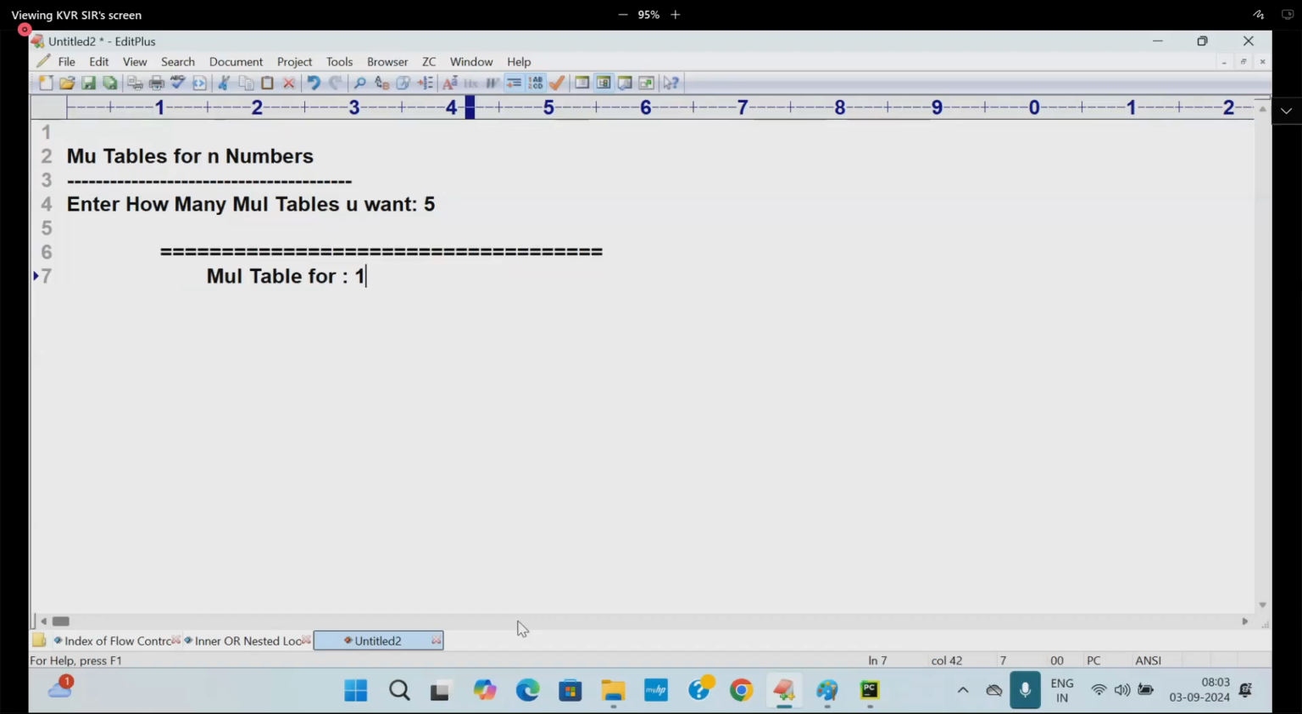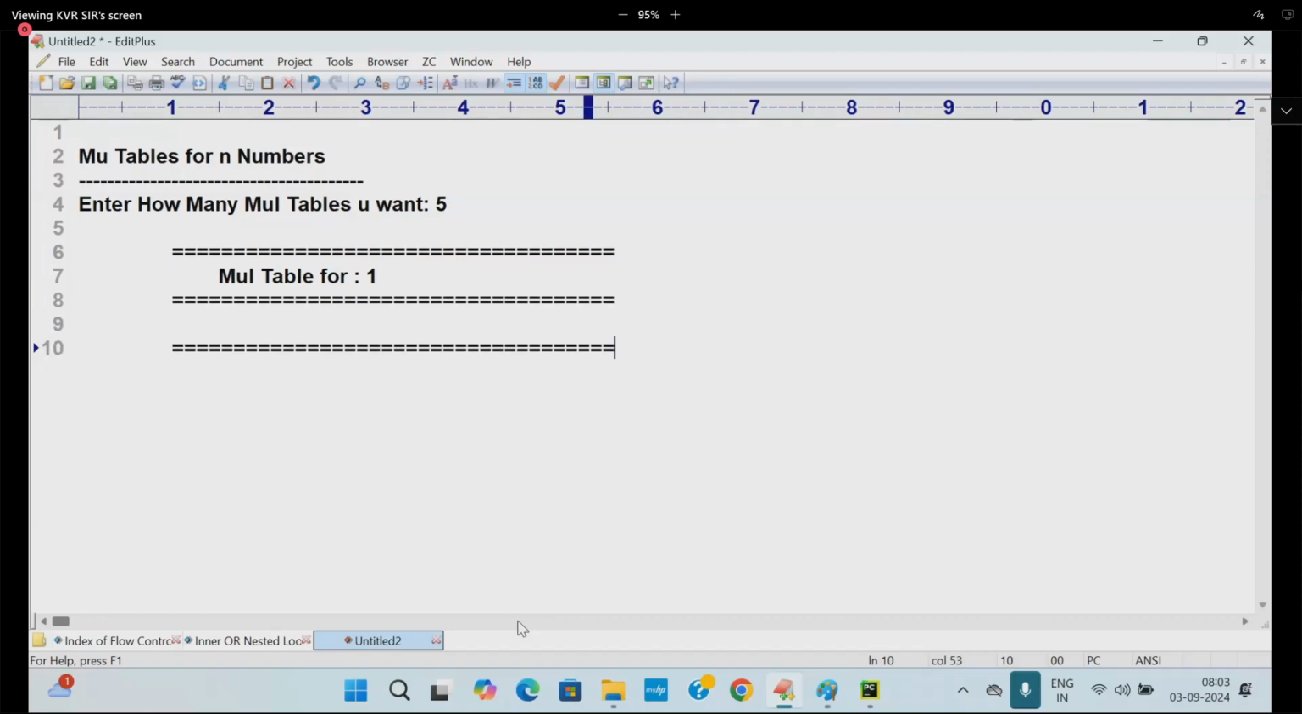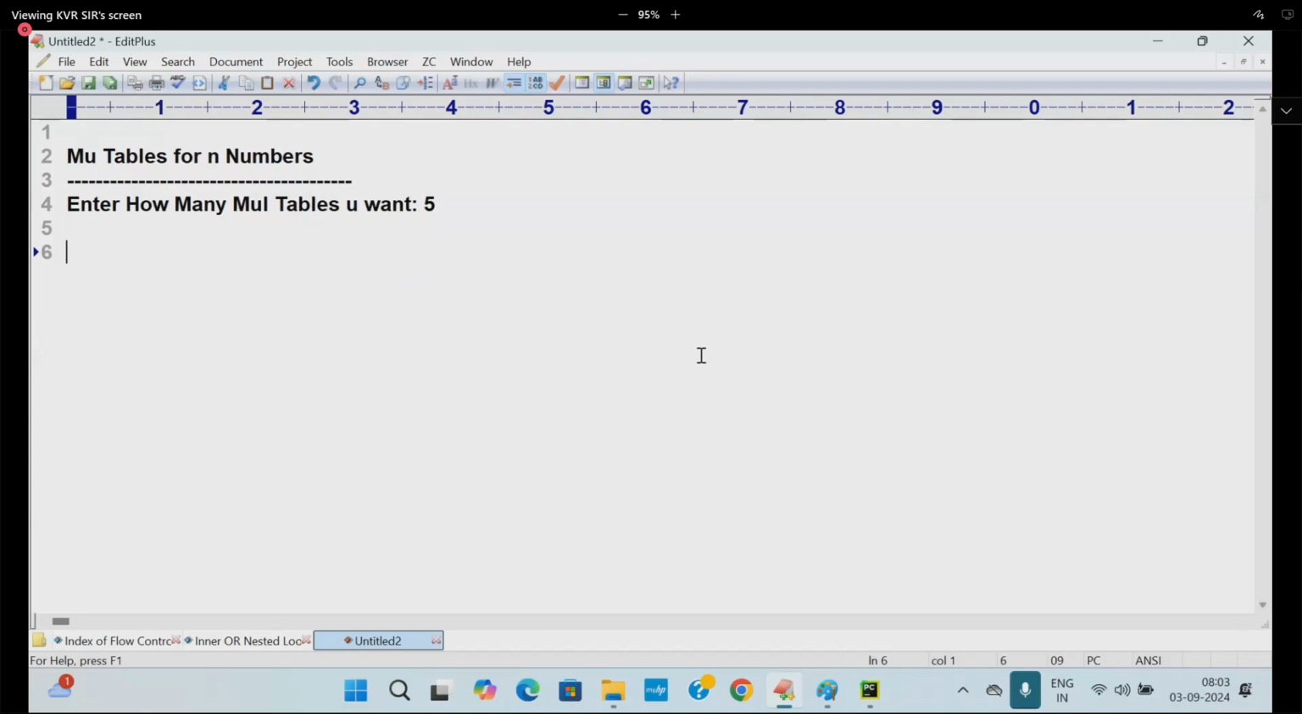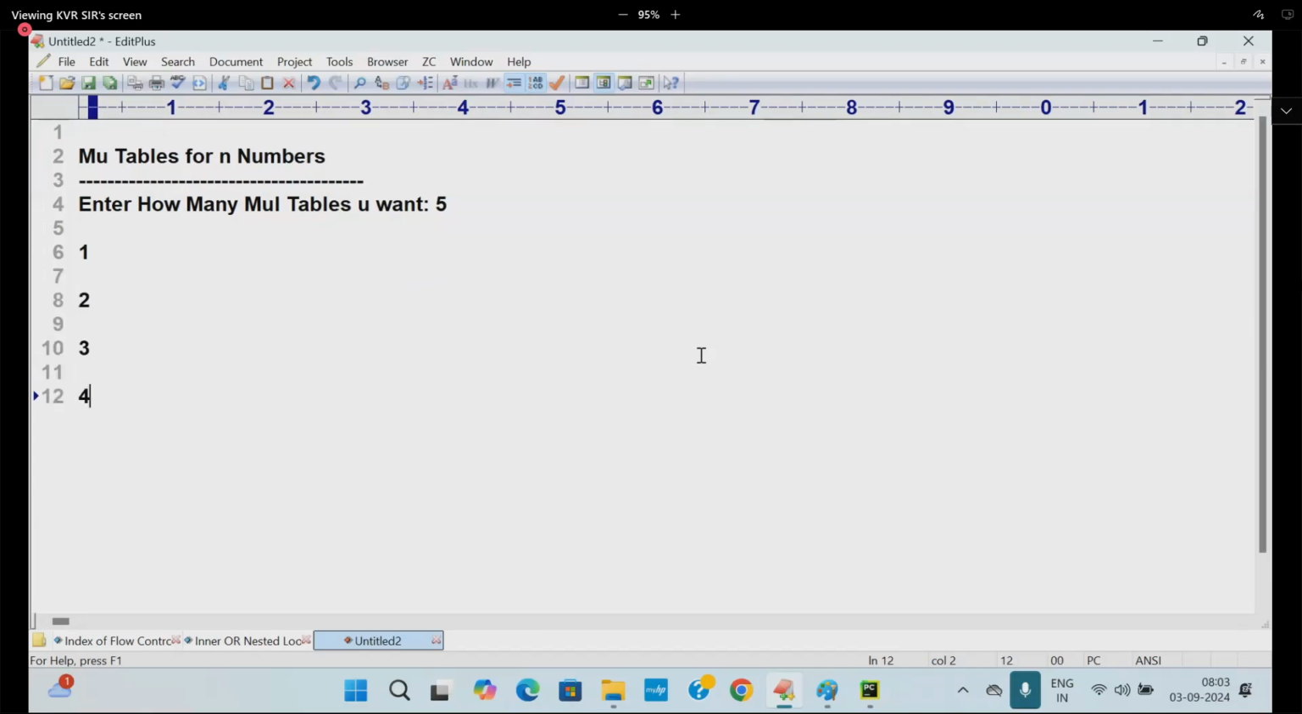There I am going to take up what I want to display. This is called 1. Or otherwise, if you don't understand, I will take it like 1, 2, 3, 4, 5. Who will display that? One for loop. For that 1, I want 1 into 1 is equal to 1, 1 into 2 is equal to 2, and like that, 1 into 10 is equal to 10.